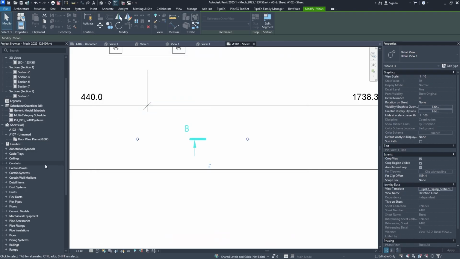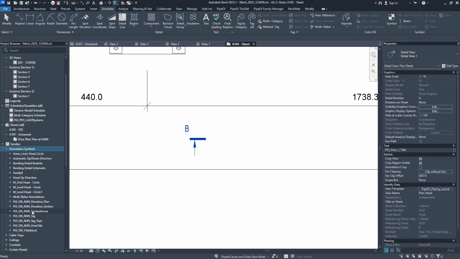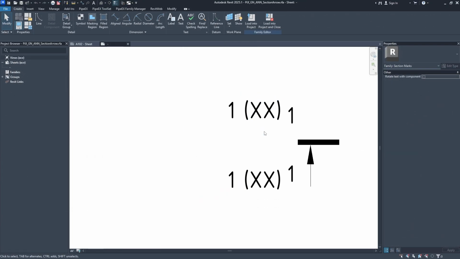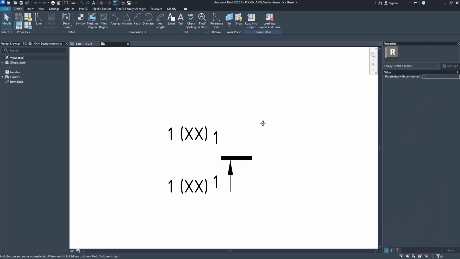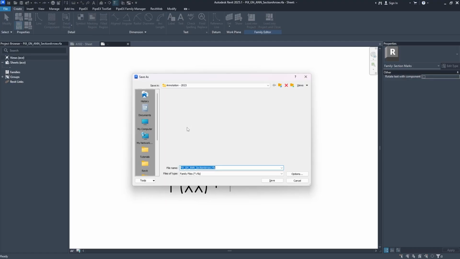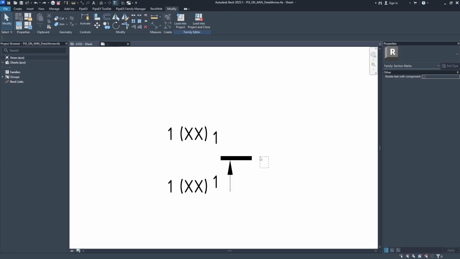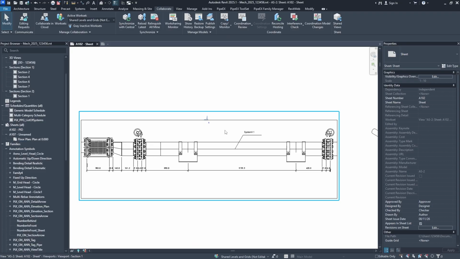So I'm going to find here in the list section arrow under the annotation symbols. Just right click it. Yeah, so here is the family that we're going to edit right now. I'm simply going to resave it as the section. I will call it detail arrow. Yeah, so here I can just delete it and load it back to our project.